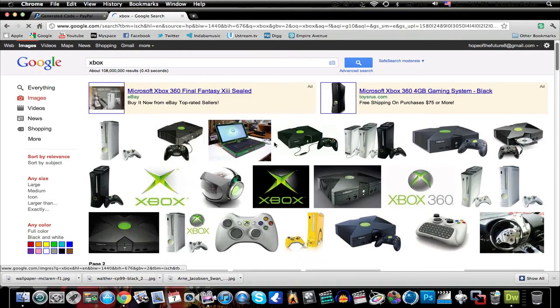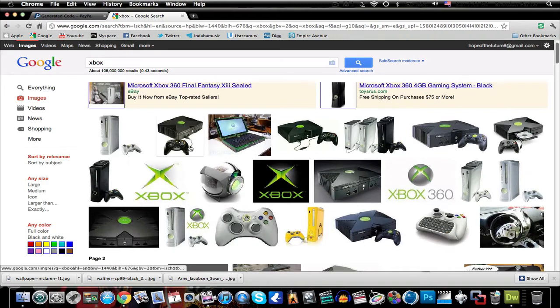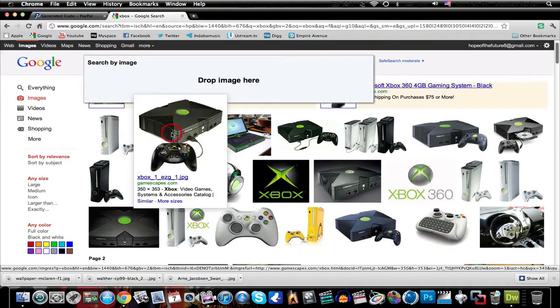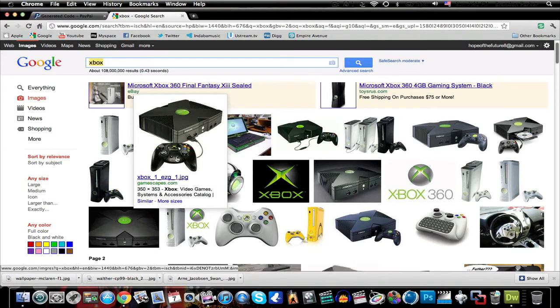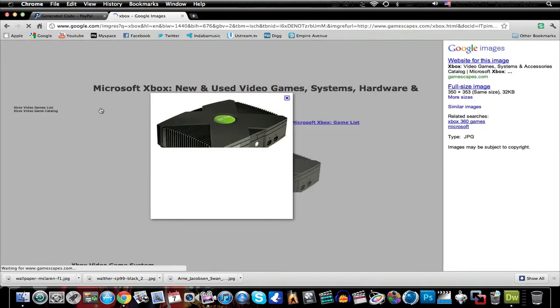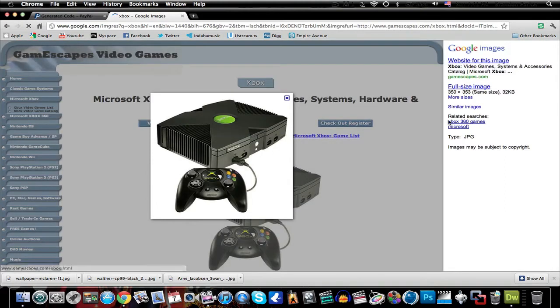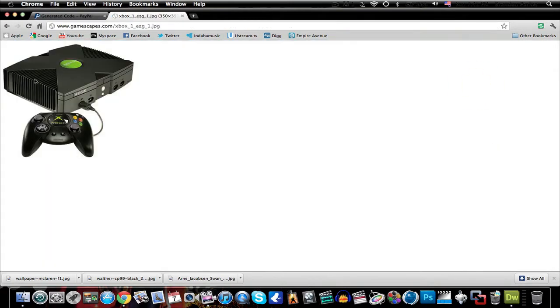Okay, maybe you're trying to sell an old Xbox, so look for an old Xbox. Maybe you don't want it no more. It still works, but you don't use it anymore, so you might want to sell it on your website. So here it is, full size, we'll save this.